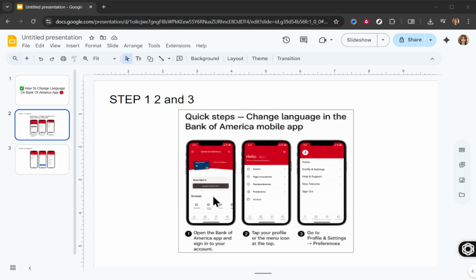Next, we need to delve into the settings, so look for an option labeled Settings or Profile and Settings and tap on that. If you see Profile and Settings right away, that's exactly what you want to select. This area allows you to personalize various aspects of your account, including the language preferences.